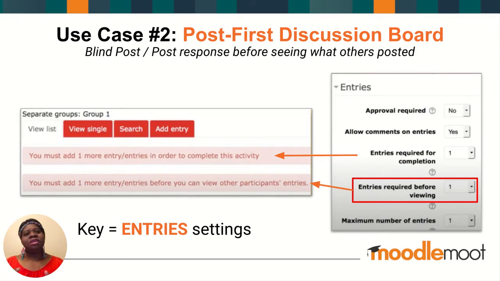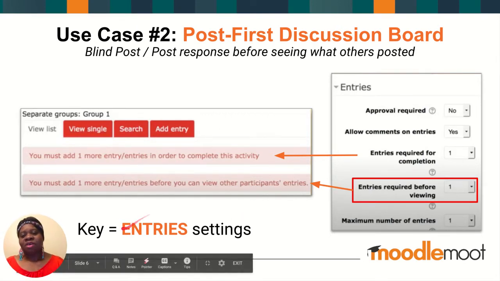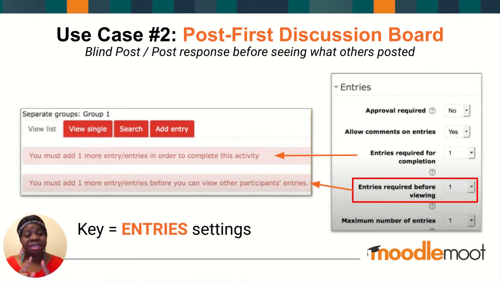And so we want them to post their response before they are influenced by what the rest of the class has posted. So the database activity can be used for that. Why not use a forum, you say? Well, the Q&A forum does not actually do thread by thread post first. Okay, it doesn't do the whole discussion board. It does a thread by thread. So it doesn't usually serve the purpose that people need.